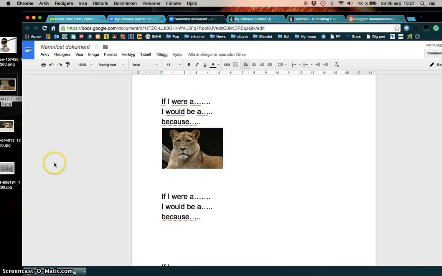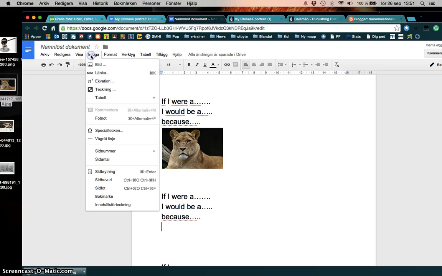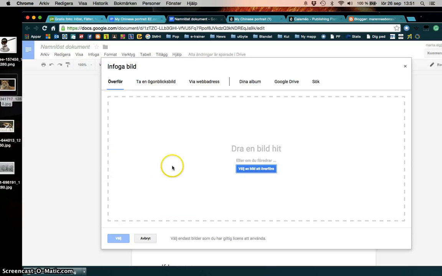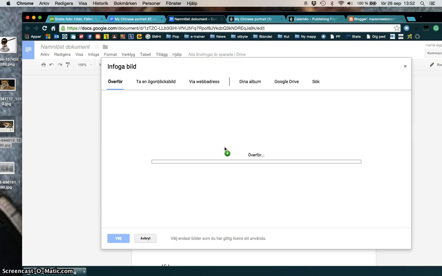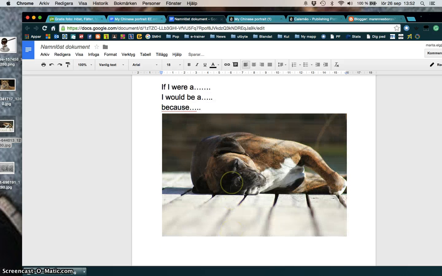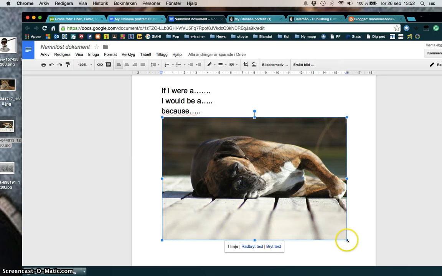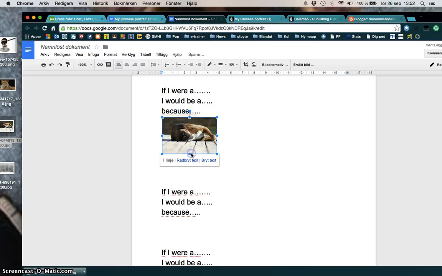We'll do another one. Here is where I want my picture. Infoga, insert a picture, and I drag it onto my space here. I can also choose a picture from my computer, but I think it's easier to put them on my desktop first and then just drag them like this. And this one will be big too, so I will need to click on it and make it smaller.